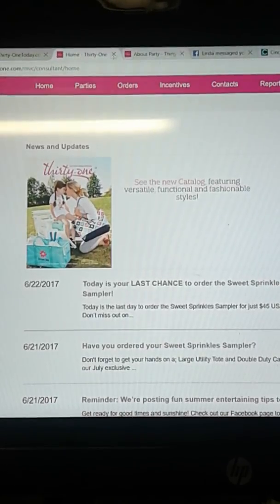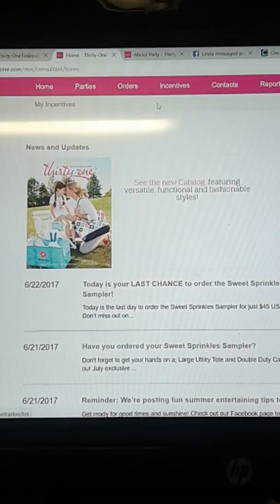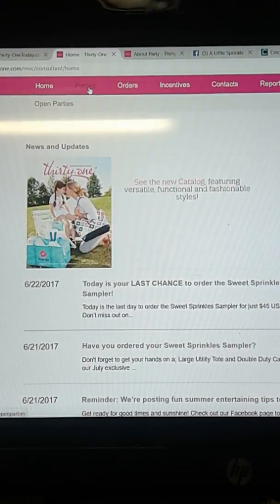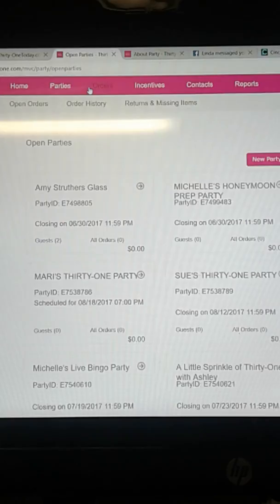So up here at the top, you have several icons. You have your home screen, parties, orders, incentives, contacts, reports. We are going to be working under the parties tab today. So you want to click parties. And here in this screen is going to be all the parties that you have scheduled.